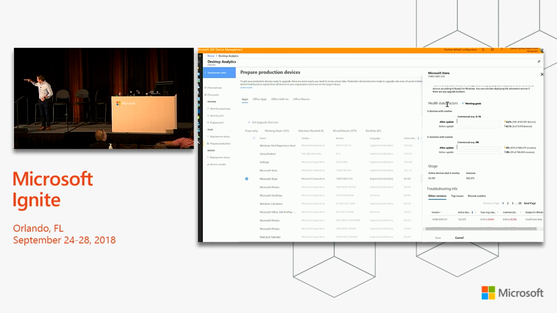So we're going to compare the pre-upgrade and the post-upgrade. We'll show you in terms of sessions and in terms of devices what your crash rates are. And then we're also going to indicate what the commercial average is. So taking all these signals together, we're going to calculate what we're calling a health status. And in this case, that status is meeting goals.